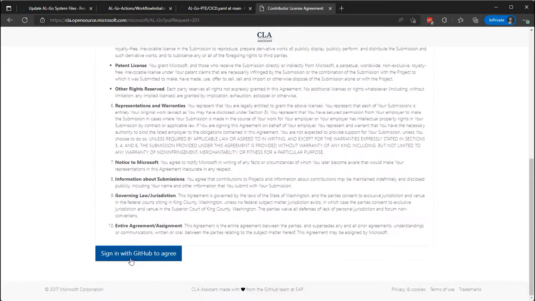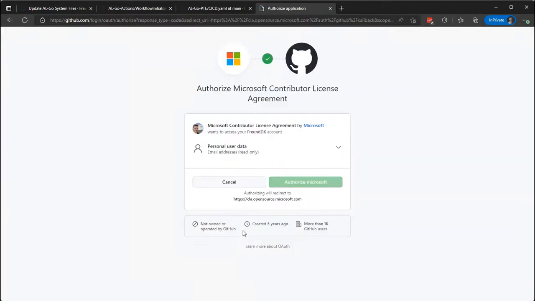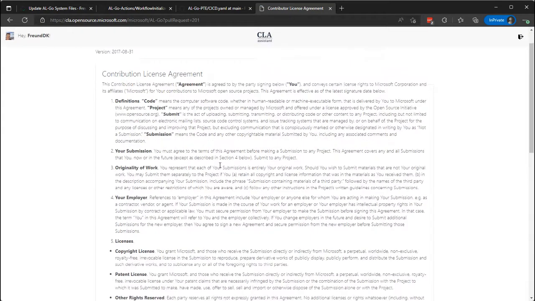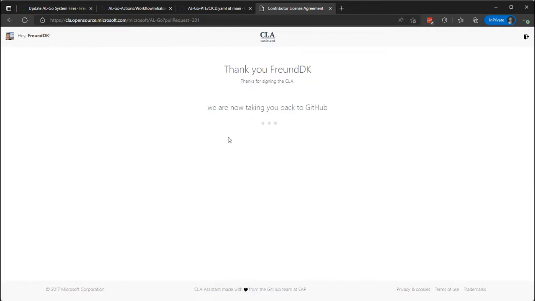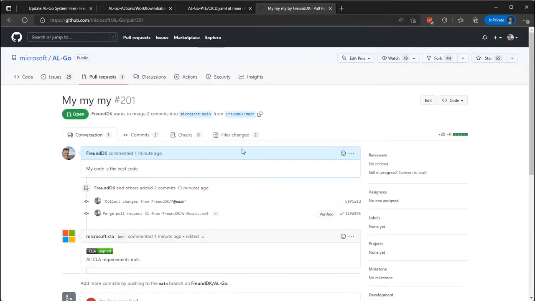Contribution agreement: the code that I just wrote is my own, and I authorize Microsoft. Actually, with my GitHub ID, I have sole ownership of the intellectual property. Agree to that. And it takes me back to GitHub.